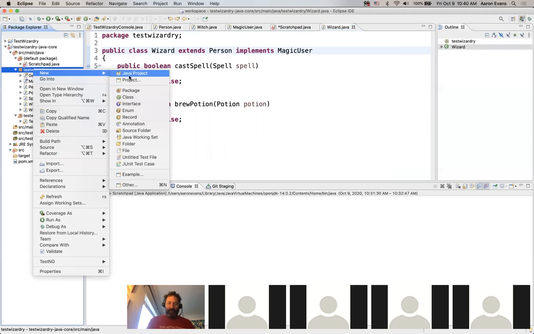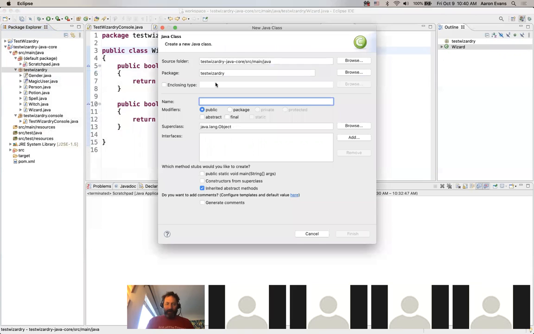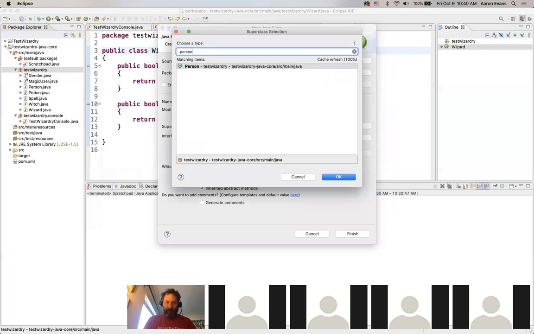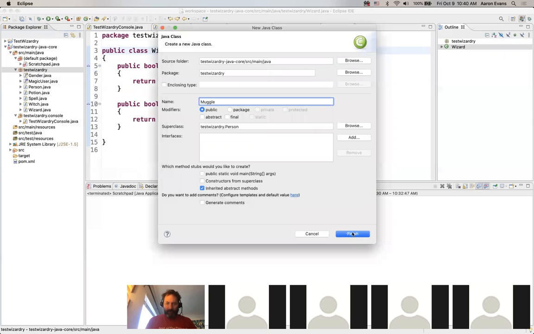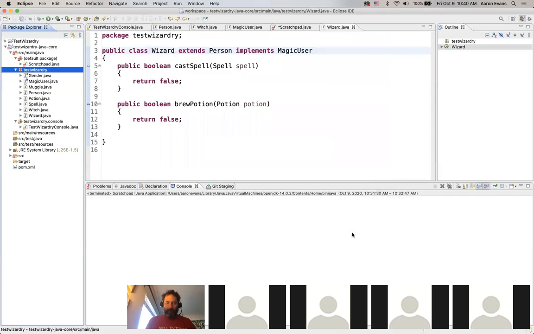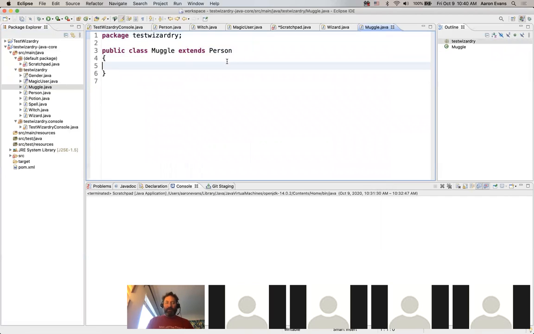let's create one new class and call it Muggle. Now, a Muggle is a person, but a Muggle is not a MagicUser. So we don't have to implement brewPotion and castSpell, but a Muggle also has a name, an age, and a gender, and all that.